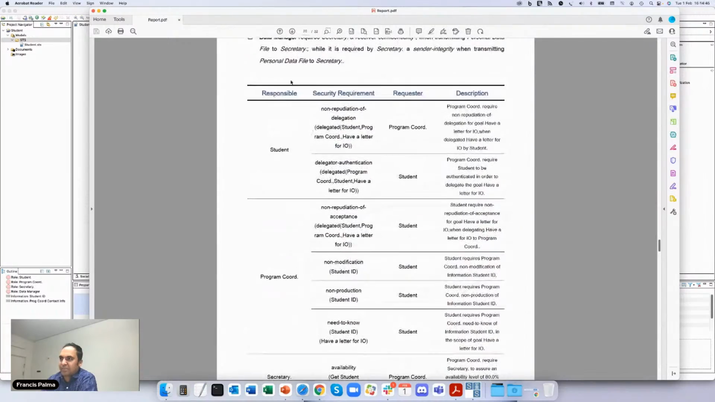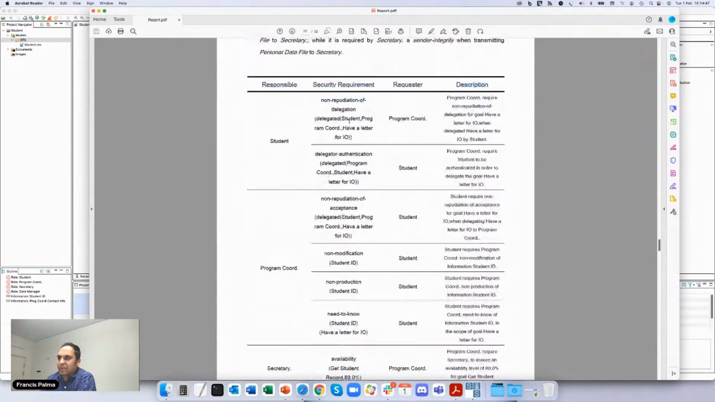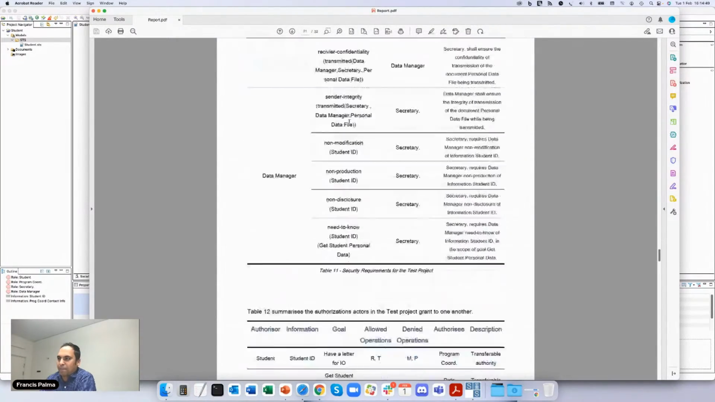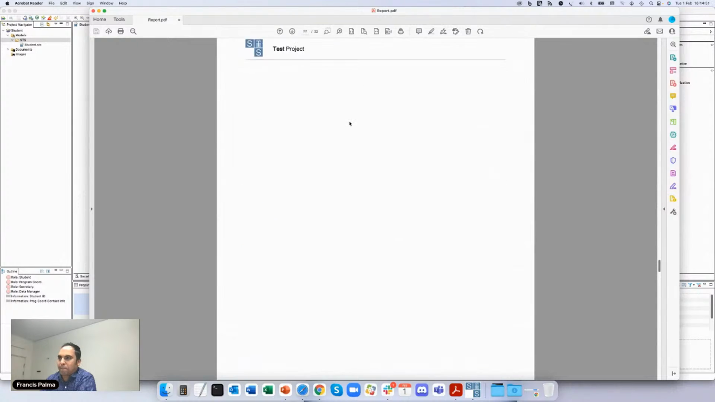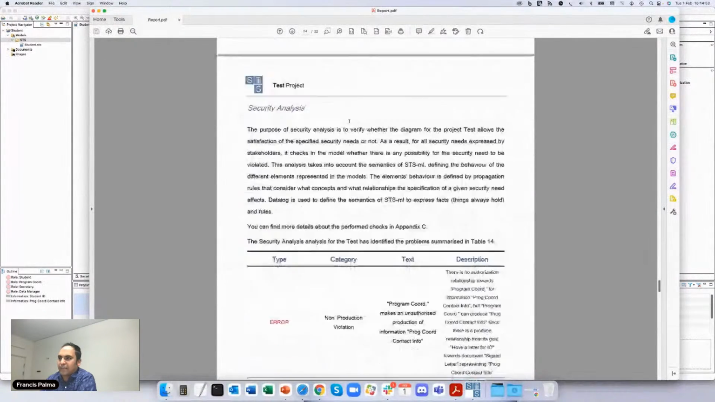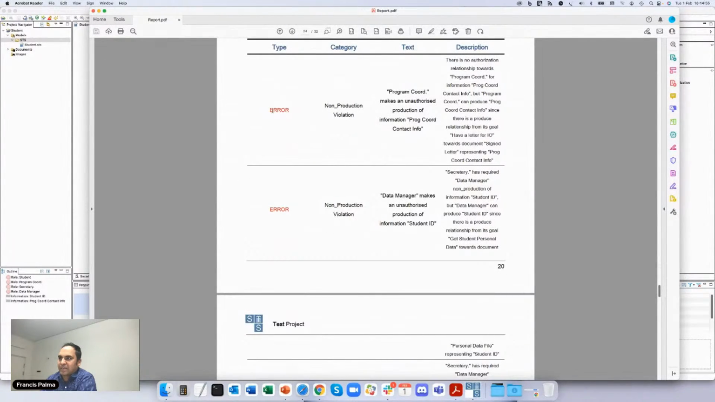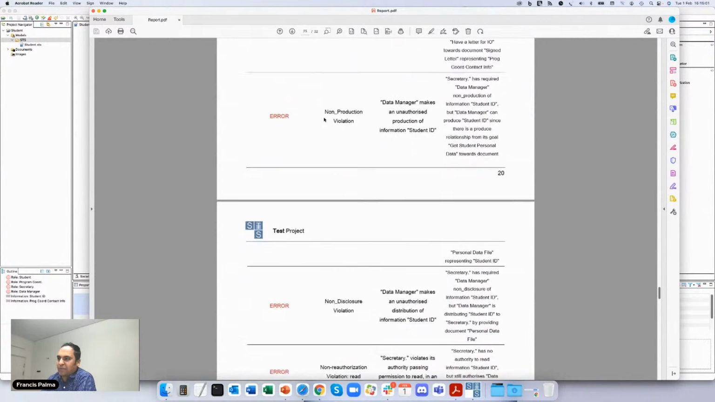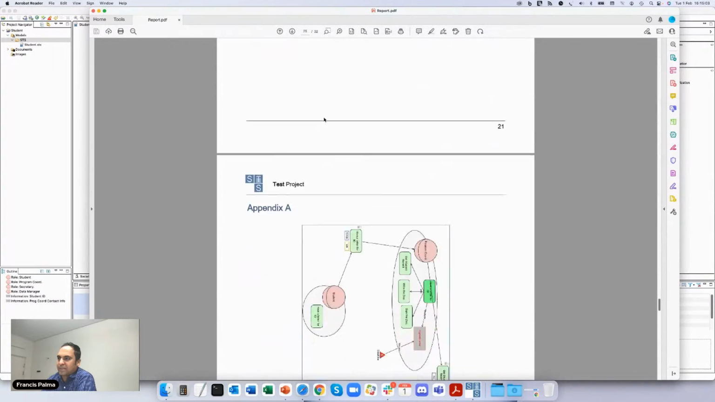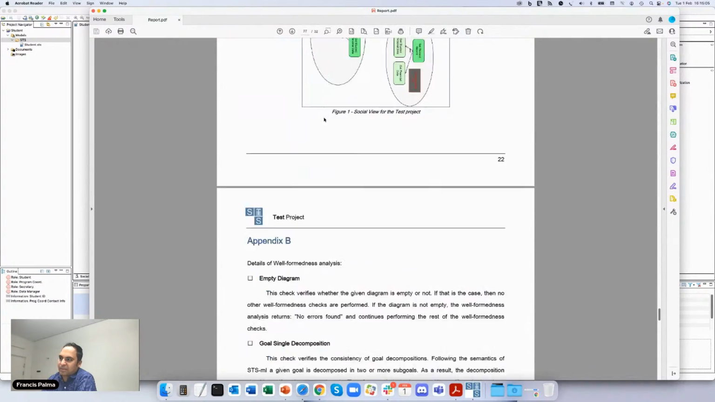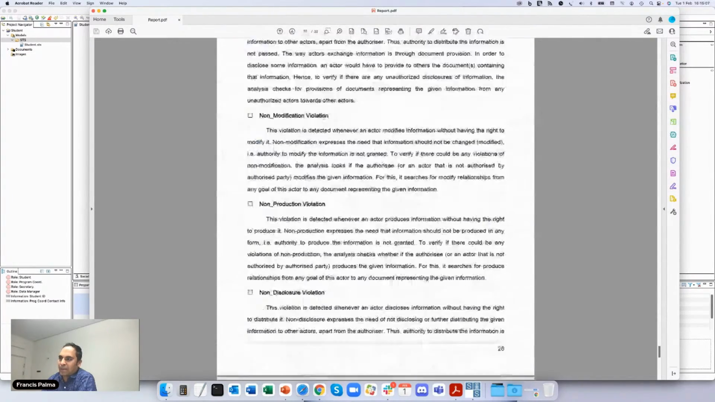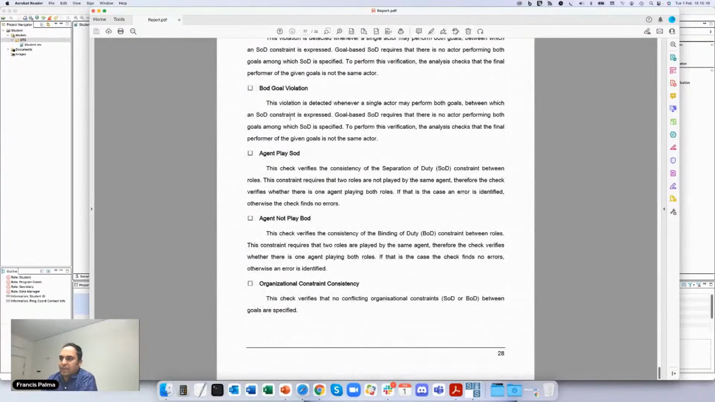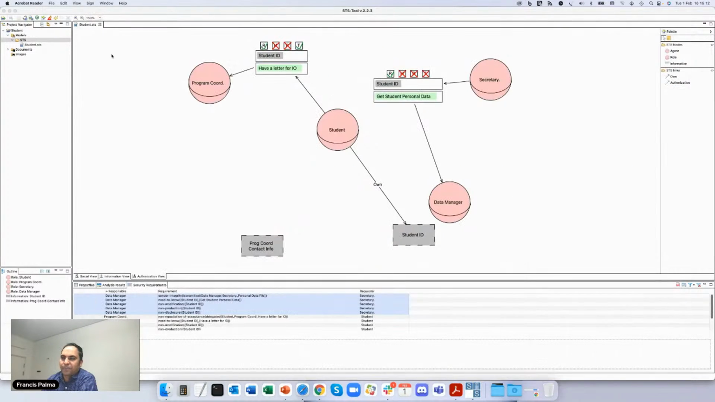If this table is empty, that means your model has problems. And then I think these are the violations identified after the security analysis. Since I did not solve all the problems, they are there. And then I think there is nothing more. So you will submit this PDF on my Moodle.